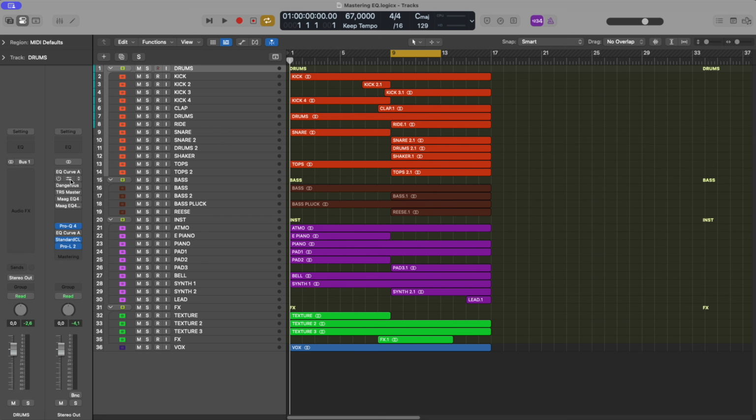But in today's video, we are not going to dive in so much on the FabFilter Pro-Q 4 because I want to show you the other plugin. If you want to learn how to use the FabFilter Pro-Q 4 on your mastering, I have another video that goes really in depth about how to use this plugin on your master. So let's start with the plugin.